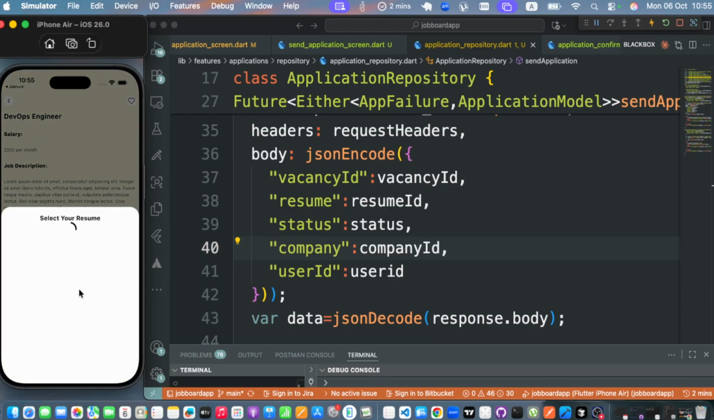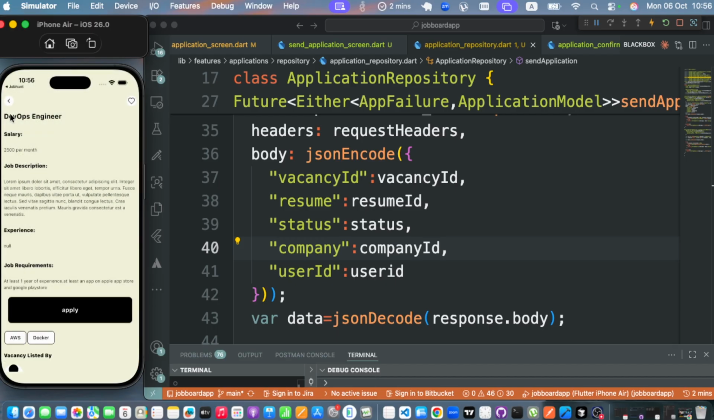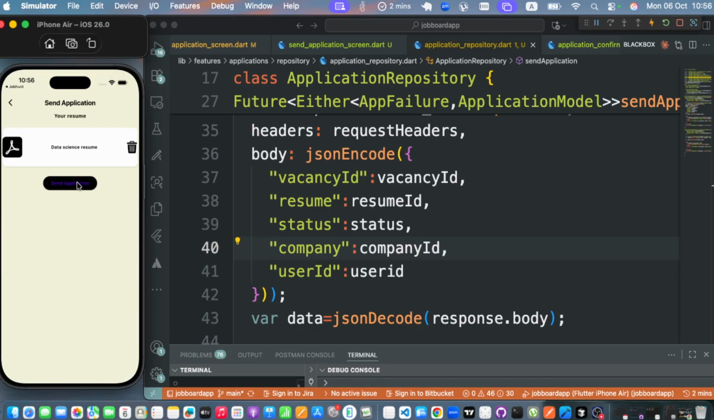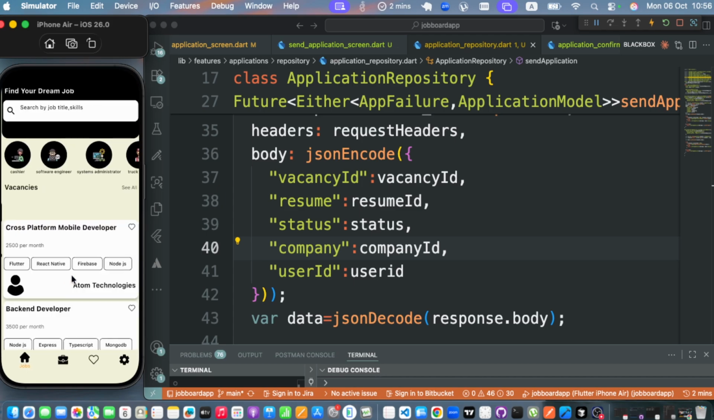Okay, so let's apply for a DevOps position. So you can see that we have already applied for this vacancy. So let's try another one. You can see that our application has been sent, right? So now we can go back to browsing for job category. So in the next video, we are simply going to be working on the user profile. So thanks for watching, guys. Cheers.